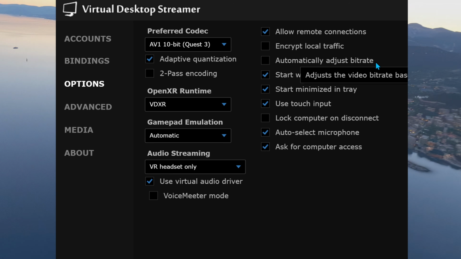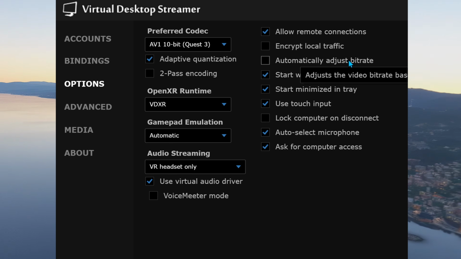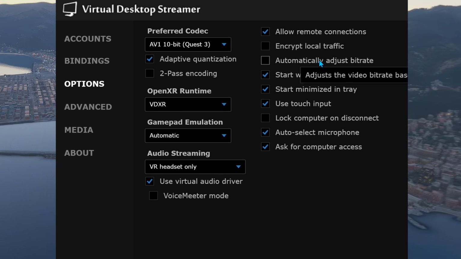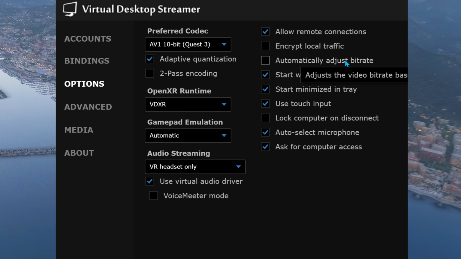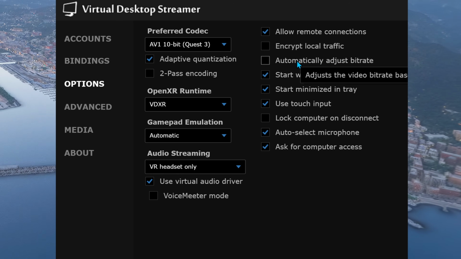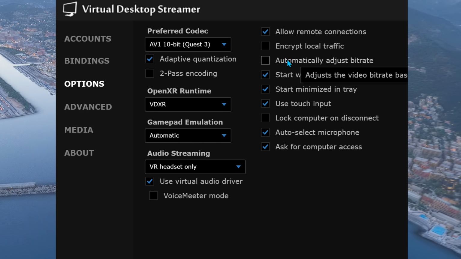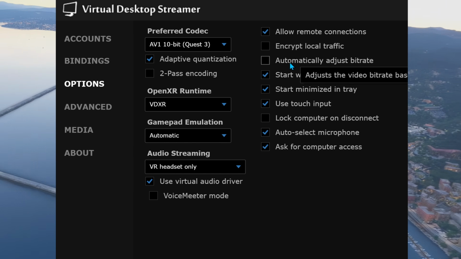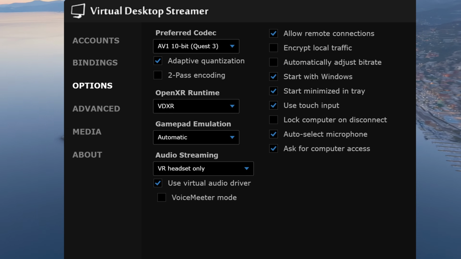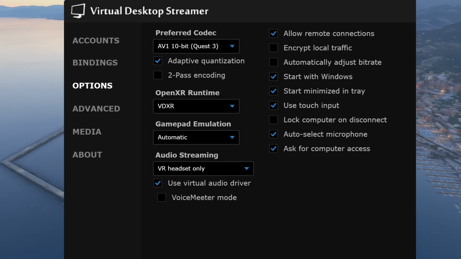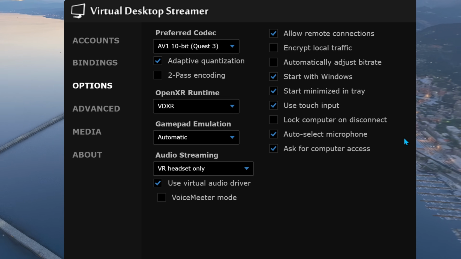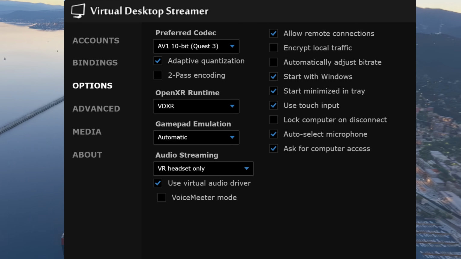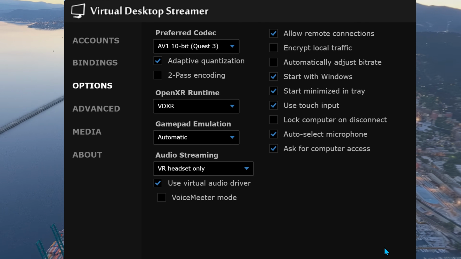Automatically adjust bitrate, I leave that off, and I think if you are suffering with your internet connection, you may want to put that on so it can scale back if needed. But if your internet is tip-top, I would leave that off to get the highest bitrate possible. At least that's what I do, and it works well for me. Then some of these other options are going to be your personal choice, like whether you want to start with Windows and whatnot. Lock computer and disconnect, I'd leave that one unchecked for sure. And then the other two are basically up to you.